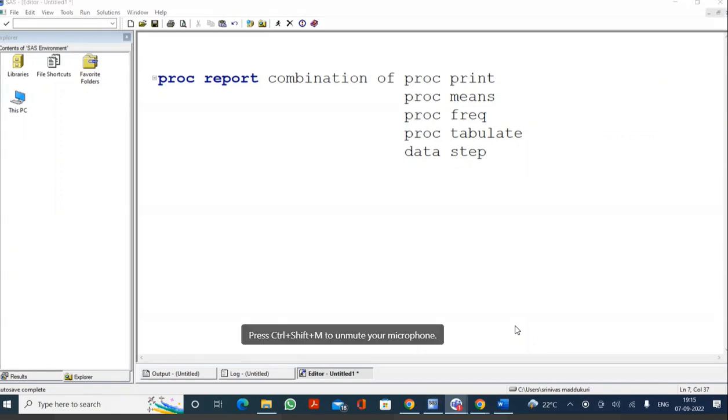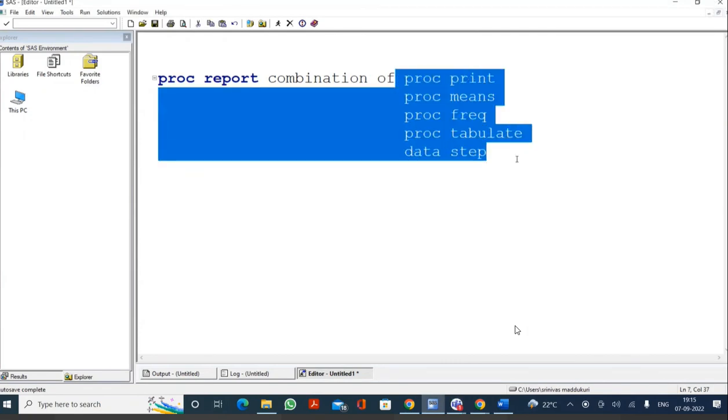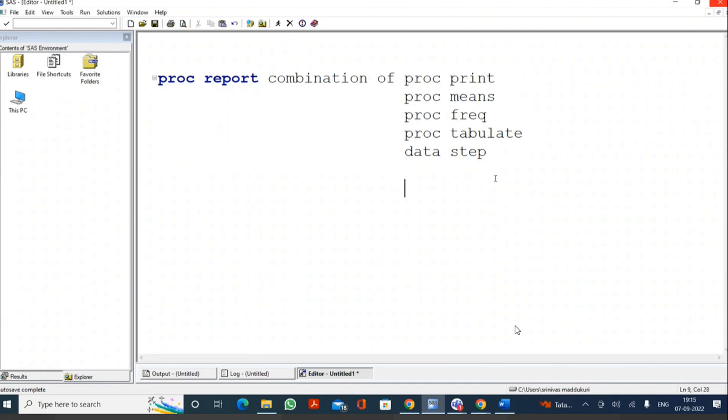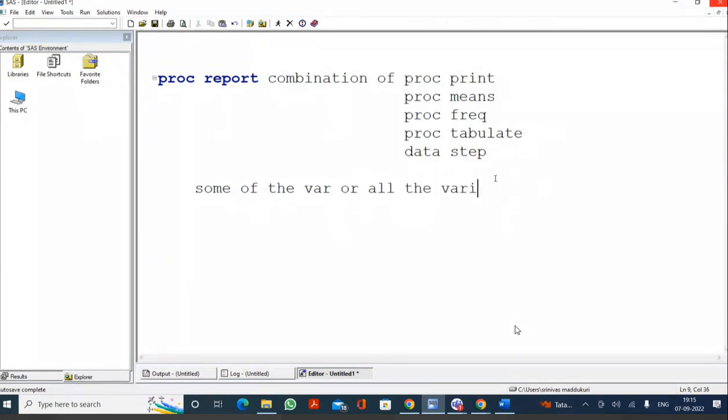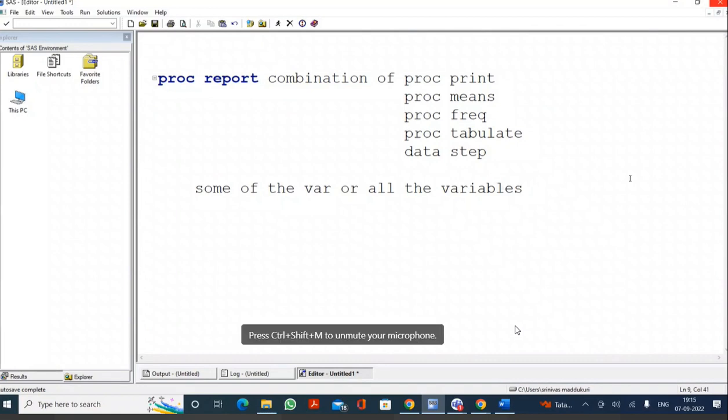And then later I said, since it has so many features in it, we can generate a wide variety of reports. It's very flexible and has so much versatility in it. I told you that by using proc report, we can generate a report for some or all of the variables of a data set.